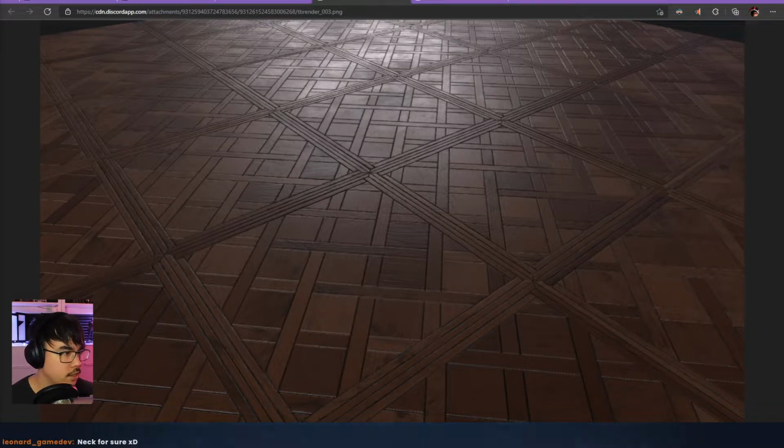Fire away, Den. Okay, so work in progress. Wood floor, far from perfect or finished. Needs some roughness plus some wear. Any critiques are welcome.